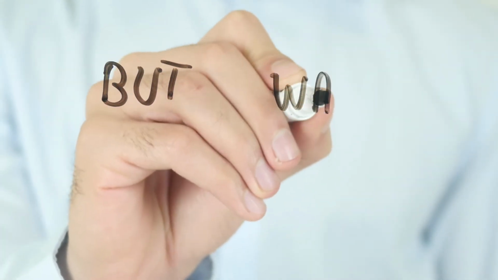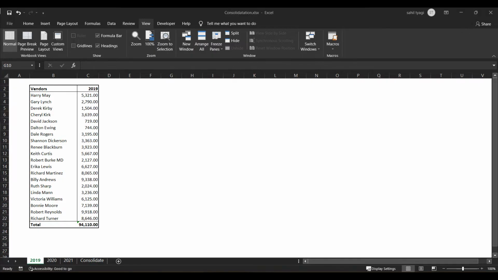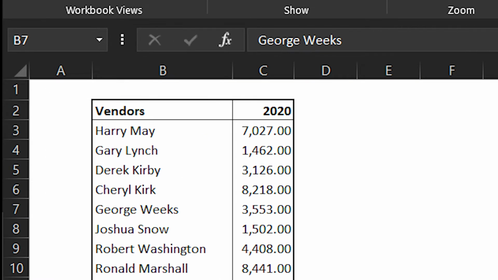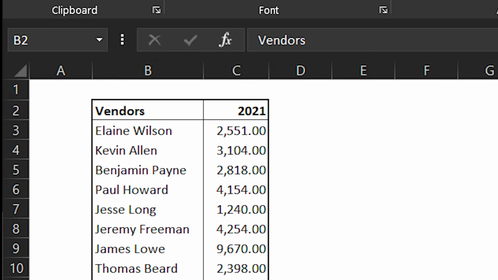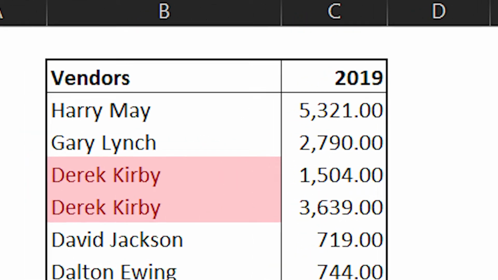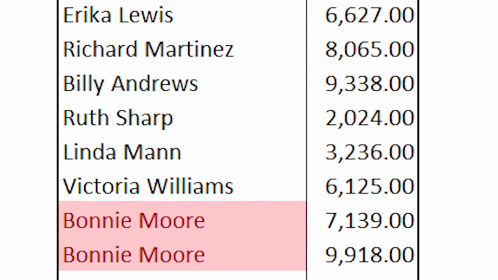But wait, here are a few things you should keep an eye on before using this tool. First, ensure the data is organized as presented on the screen. Second, if you need a separate column like the source document, you need to have a different header for each column. Third, if you have duplicates in your table, it will combine those duplicates as well. So it would be best if you distinguish those duplicates.